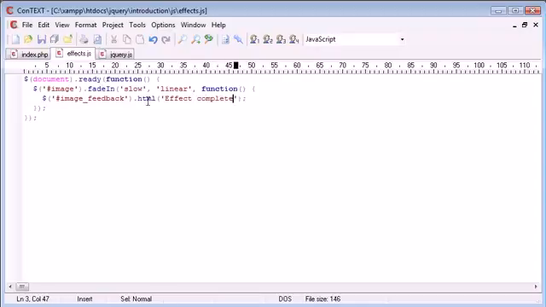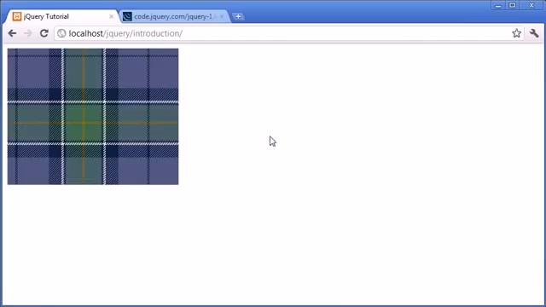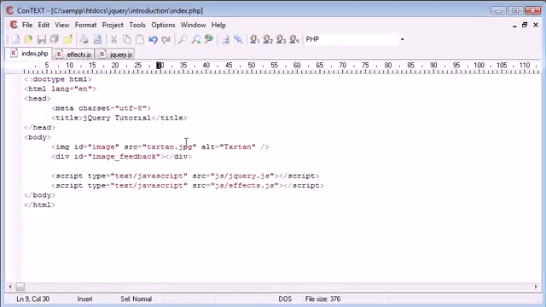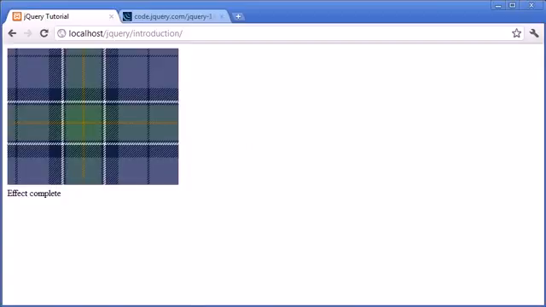So now what's going to happen is however slow or fast we have this, once the animation is finished, we have this callback function to let us know. So when I press F5, you can see, or let's just change the visibility of this. Let's just say style equals display none. So I'm using inline CSS just to style this so we can't see it initially.